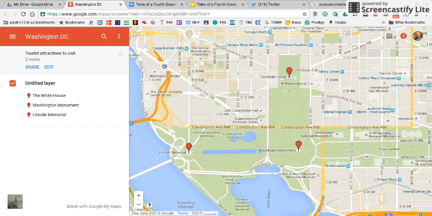Hello, I'm going to show you how to do some things on Google My Maps. This is a map that I've created of Washington, D.C. This is for either teachers or students to use in the classroom, and just one way that you can use My Maps to have students add to or create things.